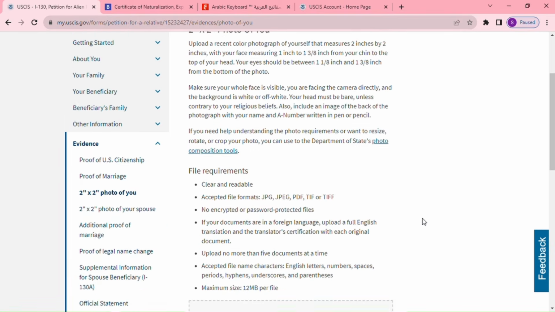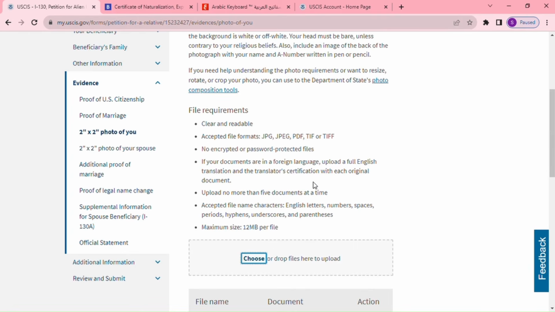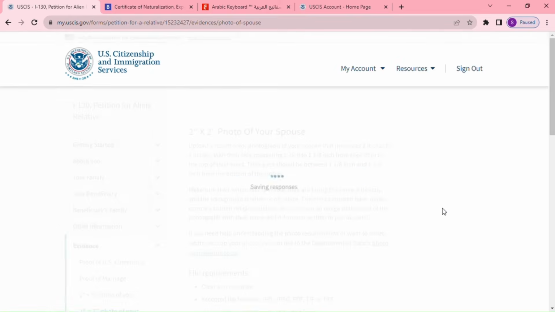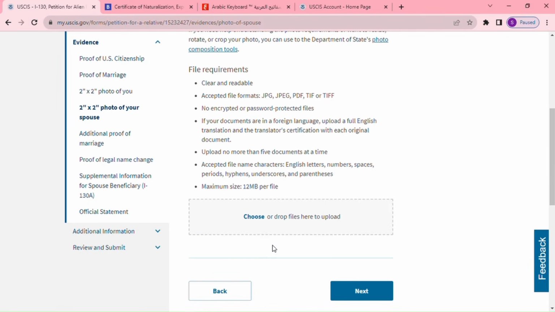2x2 photo. You're going to read about the requirement. This is the requirement. Maximum size, it must be less than 2 megabytes, the accepted file format, clear and readable, and 2x2. So read about the requirement.